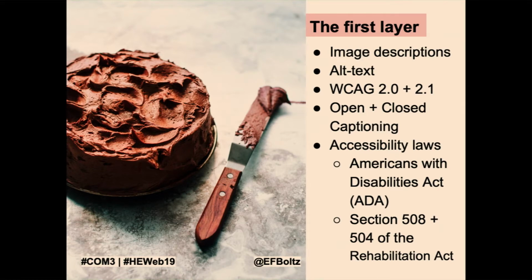So as we continue to expand our knowledge of accessibility and inclusion, whether it's at conferences or on our respective campuses, and how it impacts other areas of what we do, I see it being built up like layers. So a cake was perfect for this analogy. So last year we had the first layer of things. So that would be this list. Things like image descriptions and alt text. Those things are technically two different things, even though these social media platforms are using them interchangeably. Of course, there are the web guidelines, WCAG 2.0 and now 2.1, the different kinds of captioning, open or burned captions, and closed captioning. And then there are the accessibility laws.